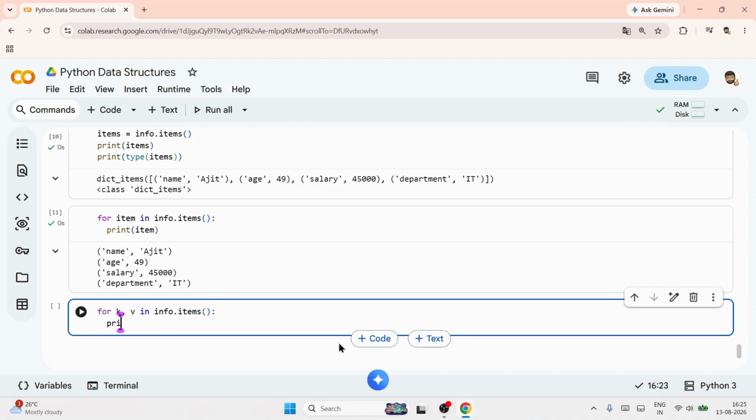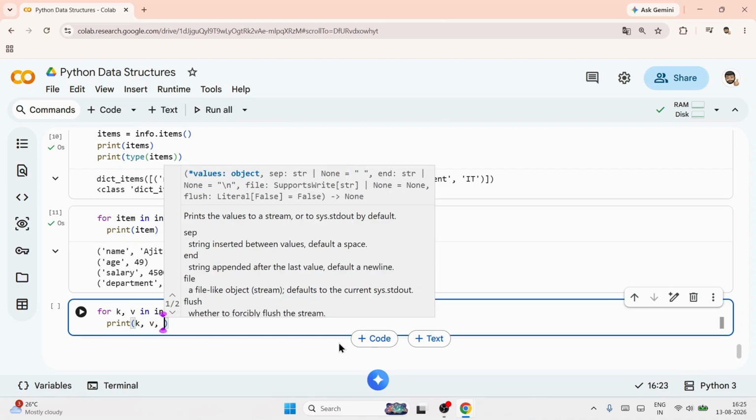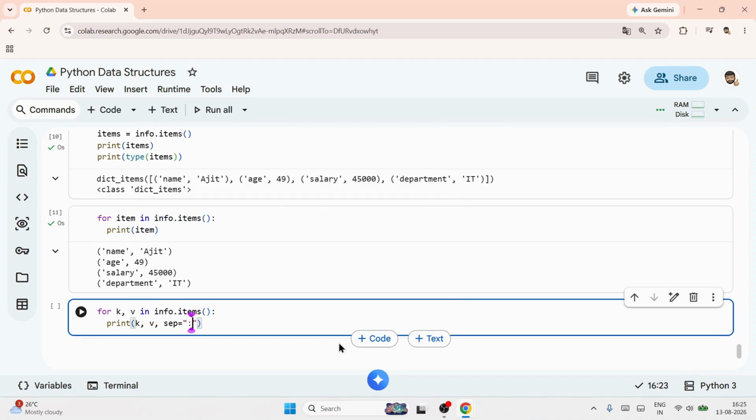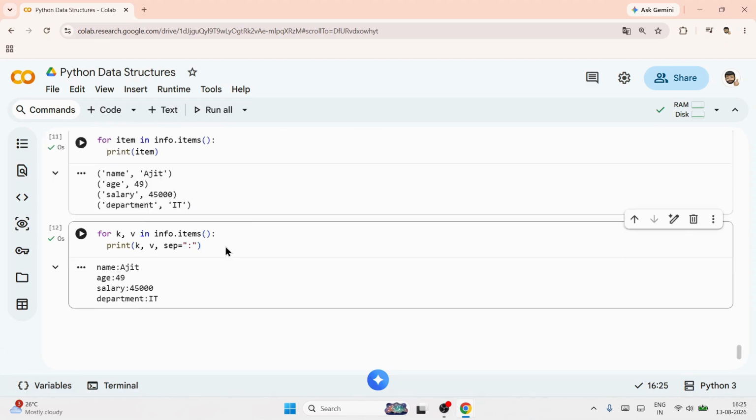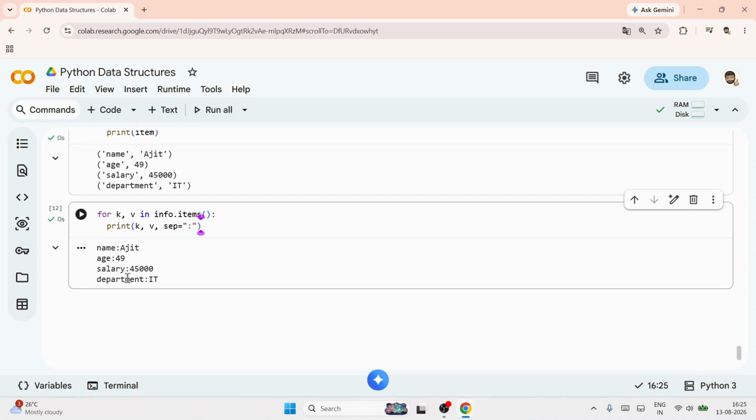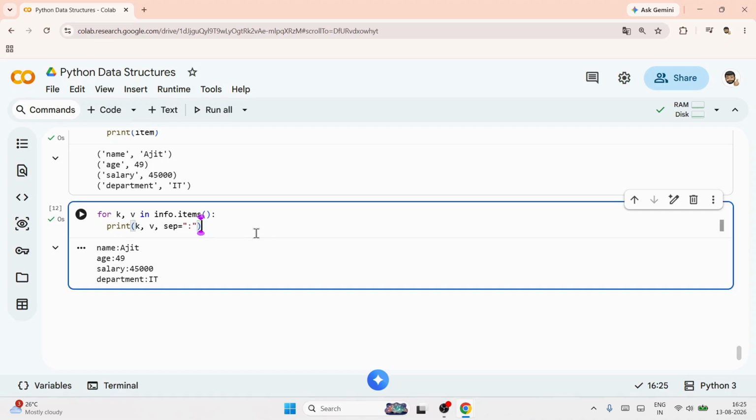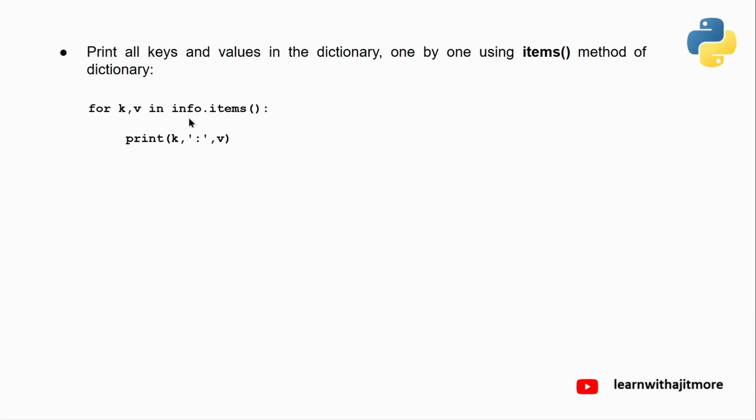Get it? And you can print and see that. Suppose मैं print कर रहा हूं K, V and sep equal to colon देता हूं. See, K and V, KV, KV, KV, and as a separator, colon. Okay? So I hope you got it.